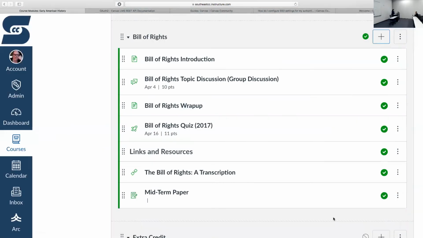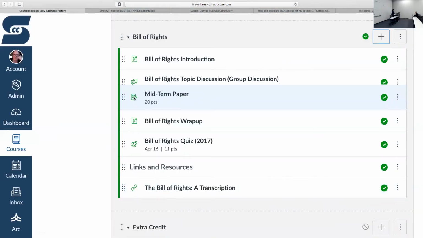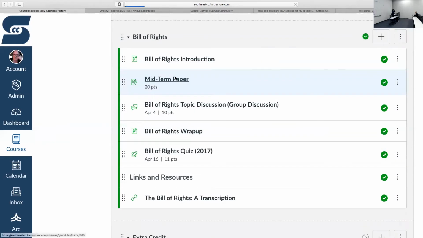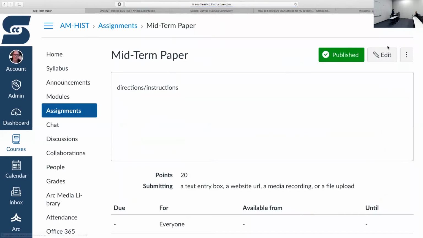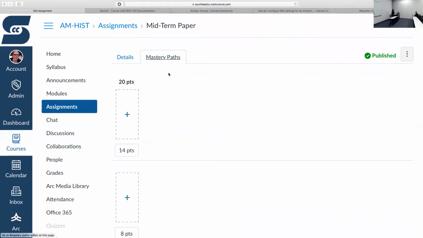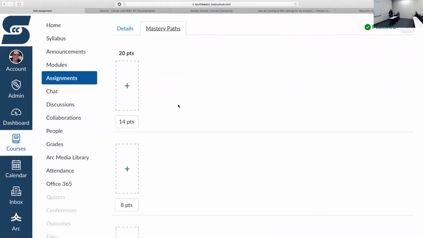Okay. So I'm putting this into my Bill of Rights module. I'm going to scoot it up here to the top. And I'm going to edit this again to make Mastery Paths. So I choose this Mastery Paths button here at the top. Now my assignment itself that I just created is worth a maximum of 20 points. And I have some other activities in that module.